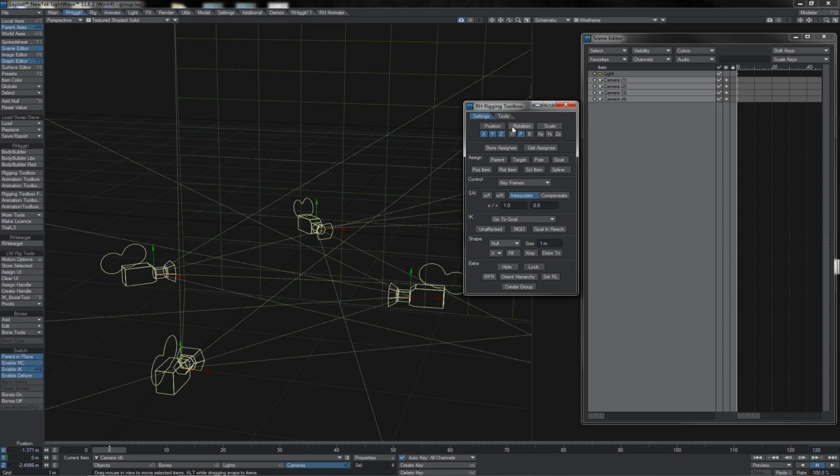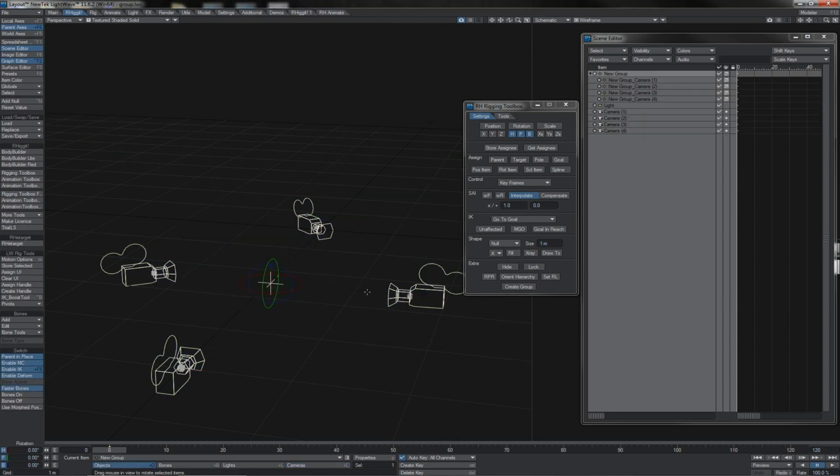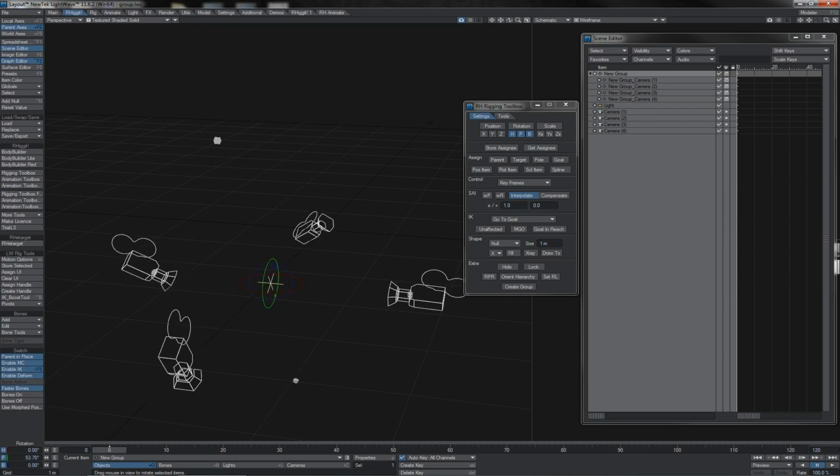So perhaps we'll turn on all of the rotation channels, none of the position, do a create group, use it in constraint mode, put the group null at the center there, click OK. Now, of course, our group null moves around and of course the cameras stay in place, but we can rotate the group null and you see that the cameras rotate as a group.